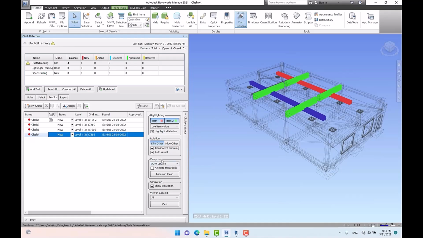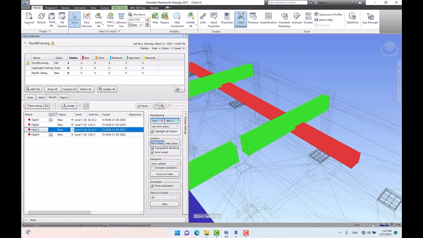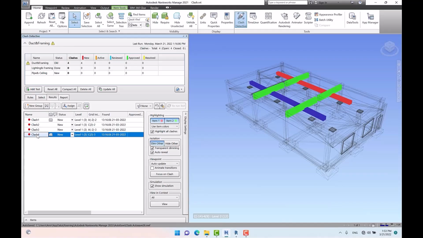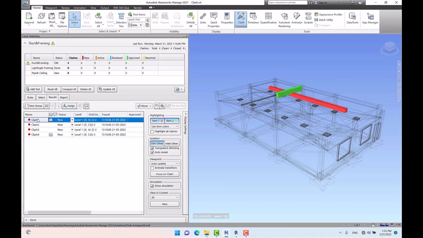And let's talk about viewpoint. As you can see, auto update will automatically choose an appropriate viewpoint or load or save one and save any subsequent changes. Let me uncheck highlight all clashes and then again choose the clashes. I deselect the objects.